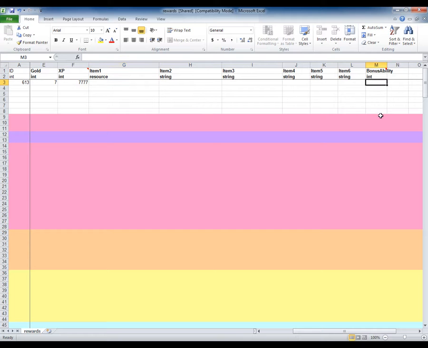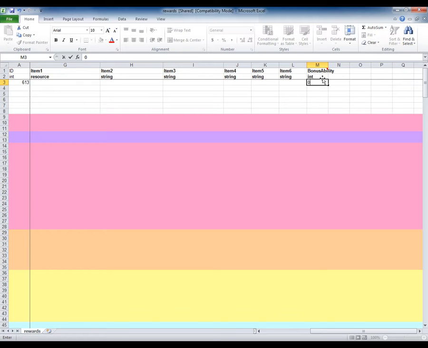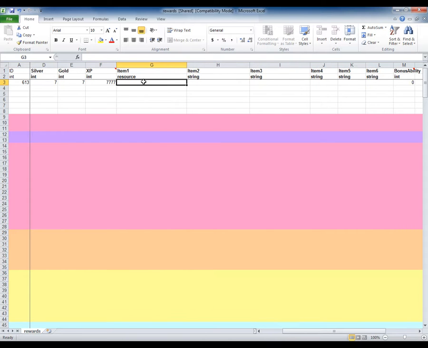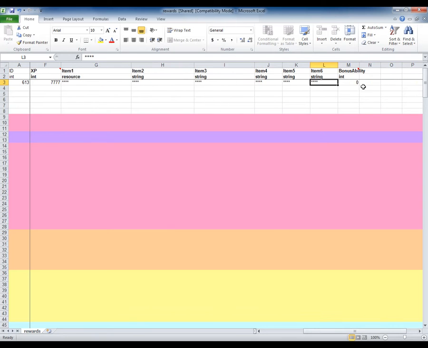And then bonus ability, you want to make sure it's always 0. You can see the list of options here. It does have little tool tips. If you hover over this tiny area right here, it'll say 0, nothing, default. Just keep it 0. And if you don't add any items, make sure that you fill it up with 4 stars, as you see here. It has to be filled up. You can leave the bonus ability with 0. Don't fill it out with stars.